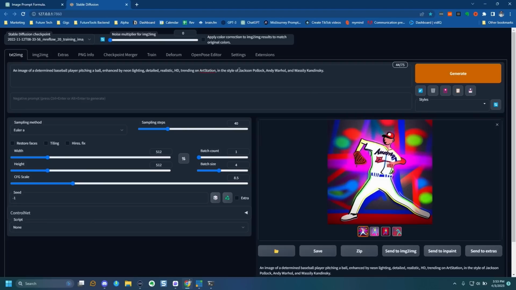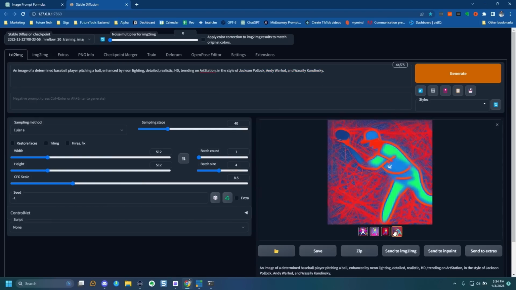I mean, it got most of it right, but I don't know how you're going to interpret Jackson Pollock with Andy Warhol with Wassily Kandinsky. I don't know how to pronounce that name. So I guess this is what we're going to get out of that.